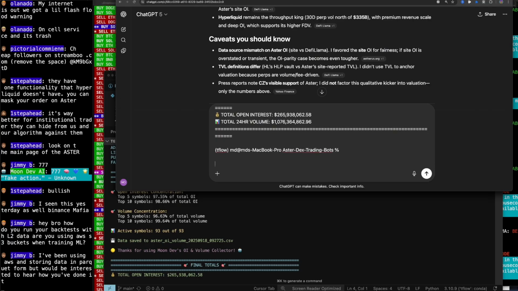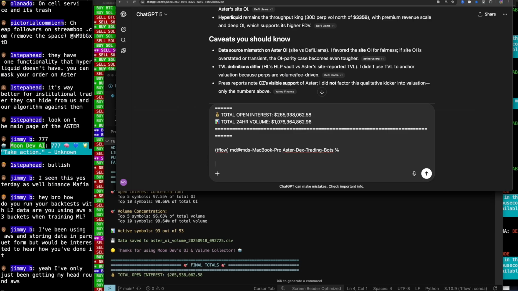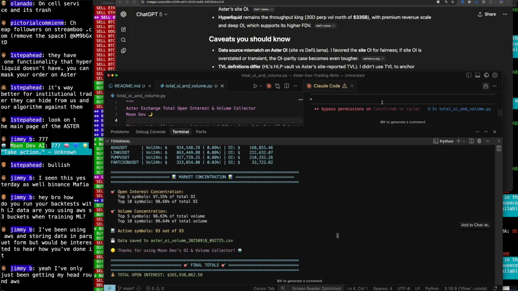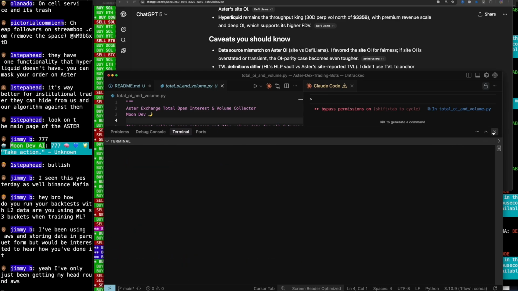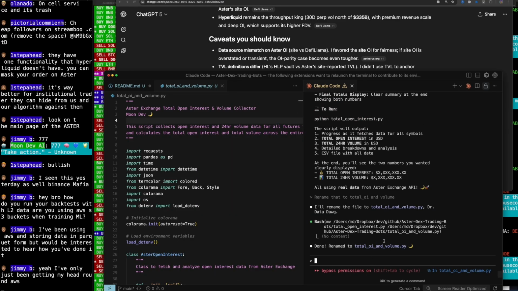I went ahead and used the API to grab the real total open interest and the real 24-hour volume for Aster Dex. Please go ahead and reanalyze this stuff now that we have the real information. Actually, matter of fact, go ahead and do the same exact thing, same file, OI and volume for Hyperliquid.